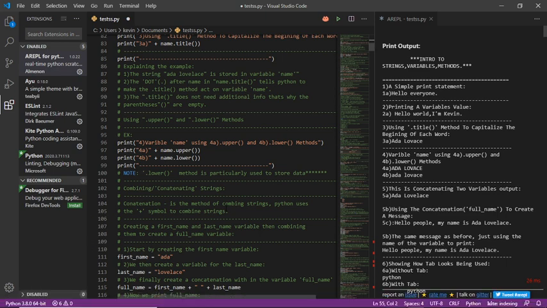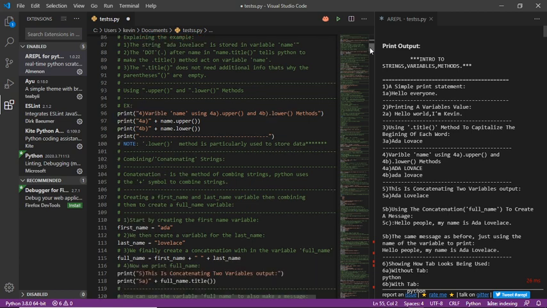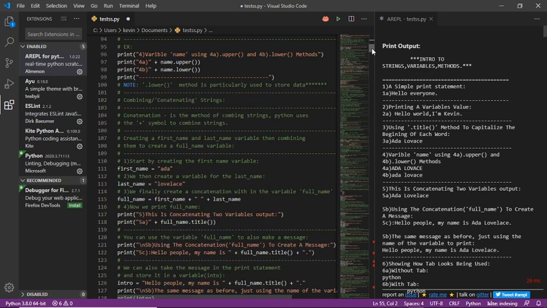But now we're going to talk about concatenating strings. Concatenation is the method of combining strings. Python uses the plus symbol to combine strings. So all we're doing is just combining strings here, and the word for it is concatenation.